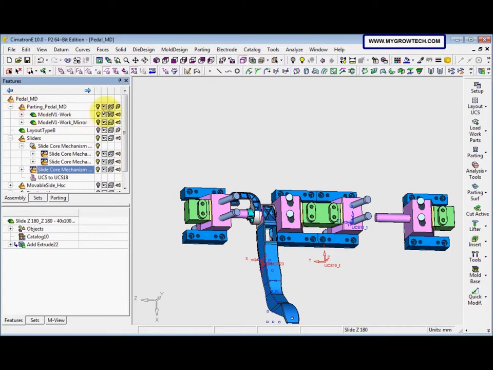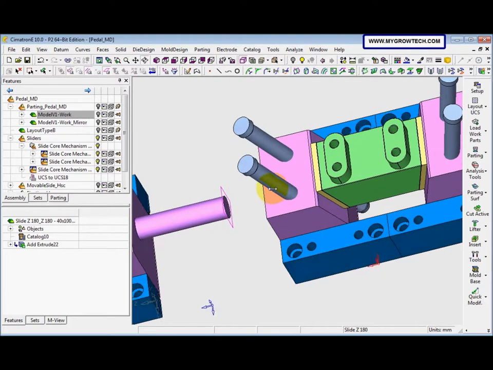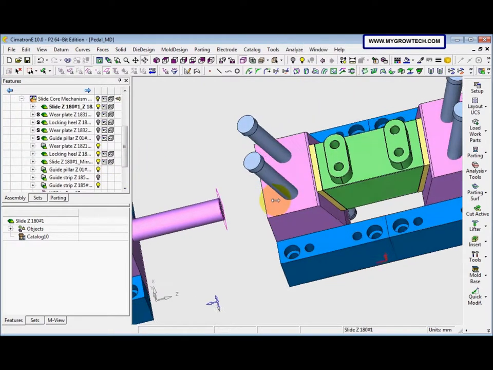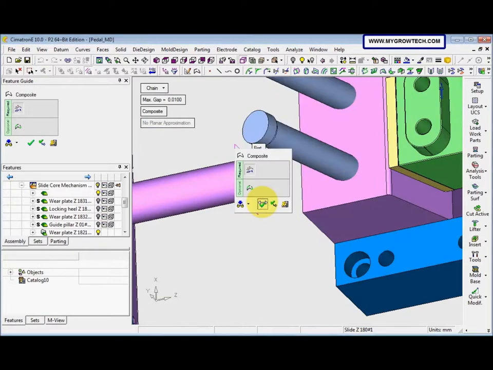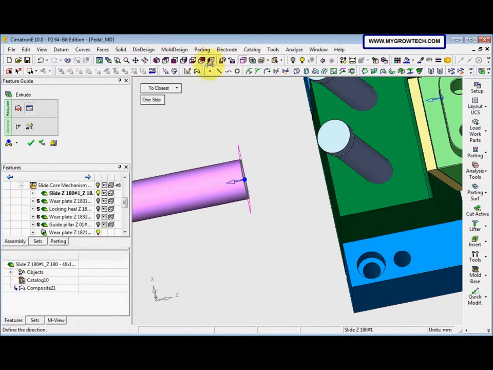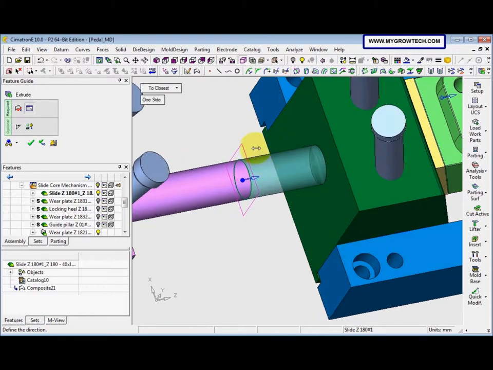Now we need to hide the work part first. So we activate one of it, and then we create a composite curve. After that, we use an extrude. Also use the two closest option. And then right click, select OK.